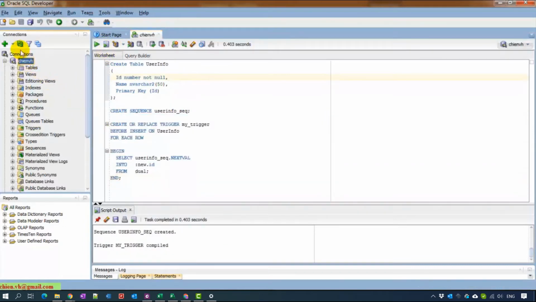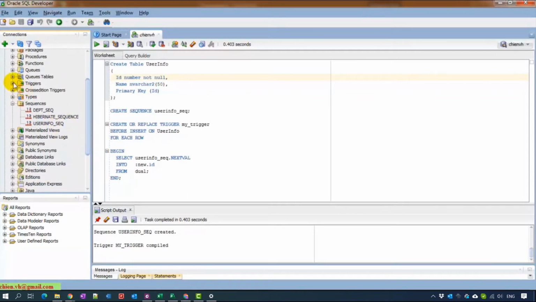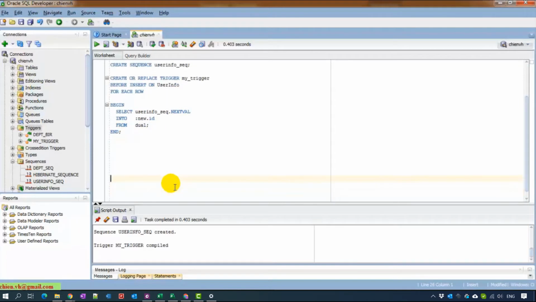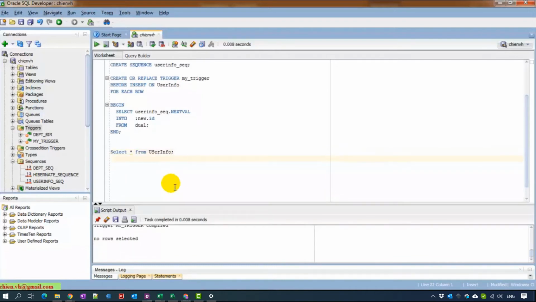Try to refresh this. You can go to the sequence here, the user info sequence is created, and also the trigger, my trigger, here. Now I will try to insert. But first I will select the data from the user info table. No rows selected.